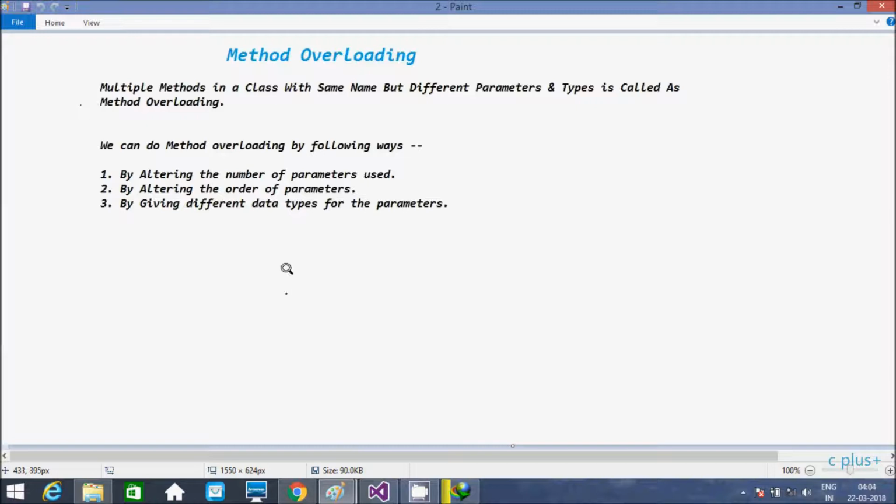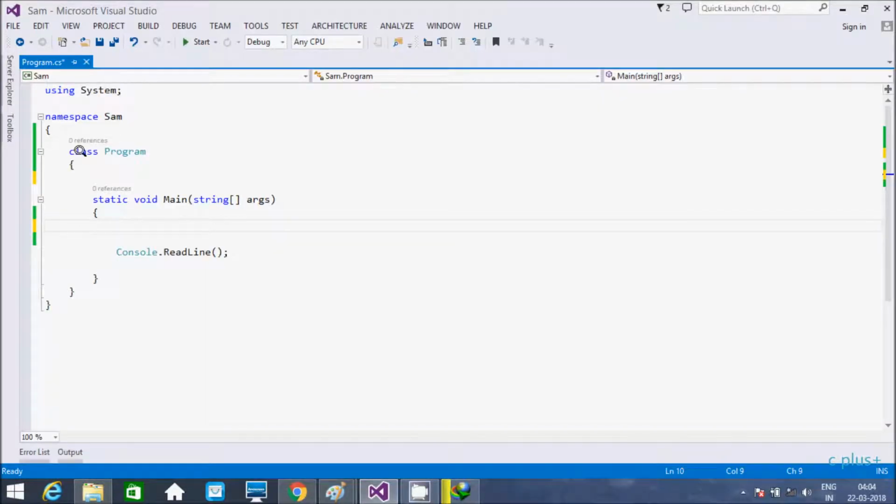Hi guys, in this video I'm going to discuss method overloading in C#.NET. So this is the point I created. Having multiple methods in a class with the same name but different parameters and different data types is called method overloading. So this is a simple definition. Let's understand it by using an example.